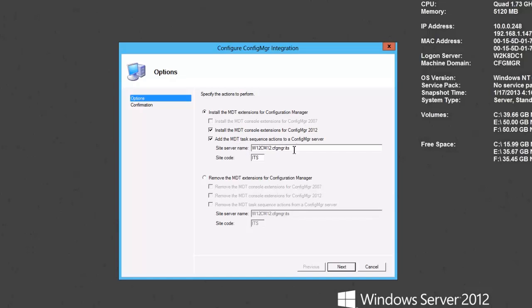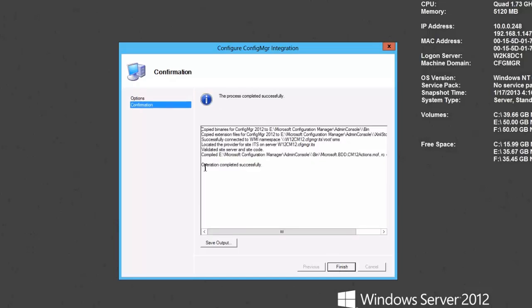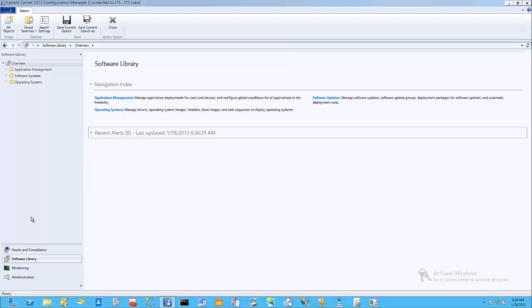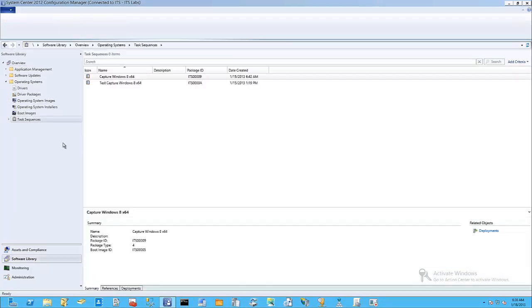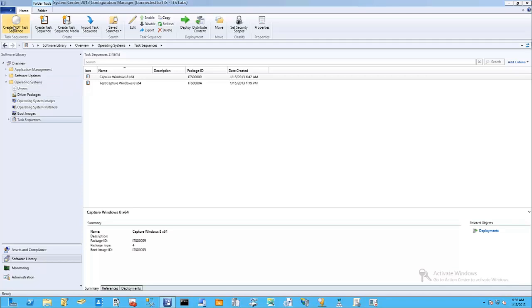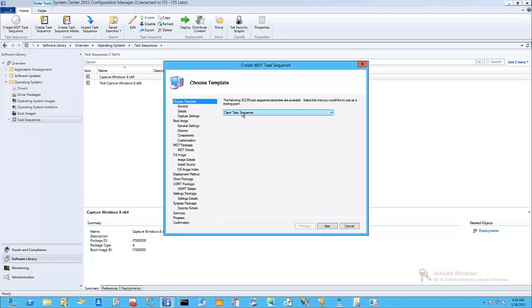It's already detected that we have Configuration Manager locally on this server, and that our site code is ITS. So we're going to go ahead and hit next. You can see the operation completed successfully. We'll navigate over here to Software Library, Operating Systems, Task Sequences, and we'll see we have Create MDT Task Sequence, and we'll go ahead and do that.